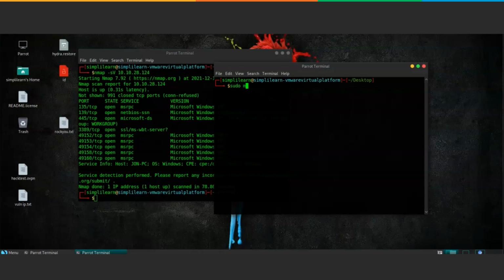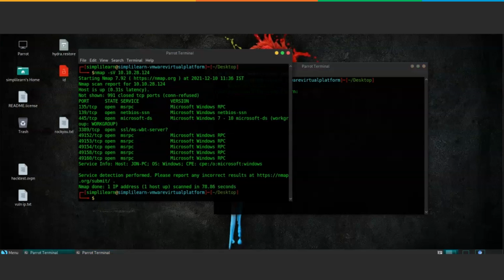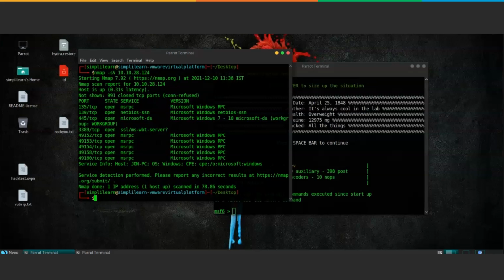We're going to write sudo msfconsole. msfconsole is the keyword for launching the Metasploit console. Enter the root password and wait for Metasploit to launch. Other than the ports, we can also see that it has checked the host name of the system and the operating system as well.